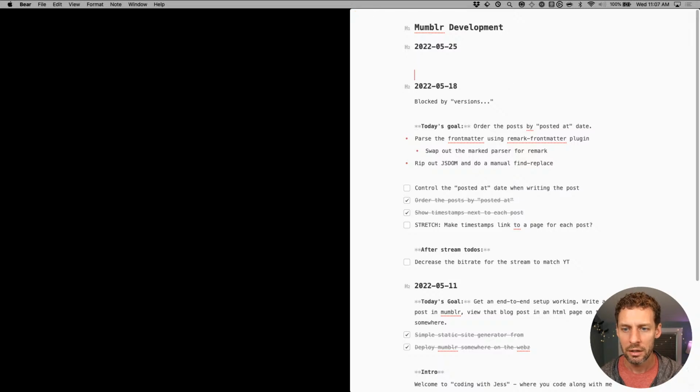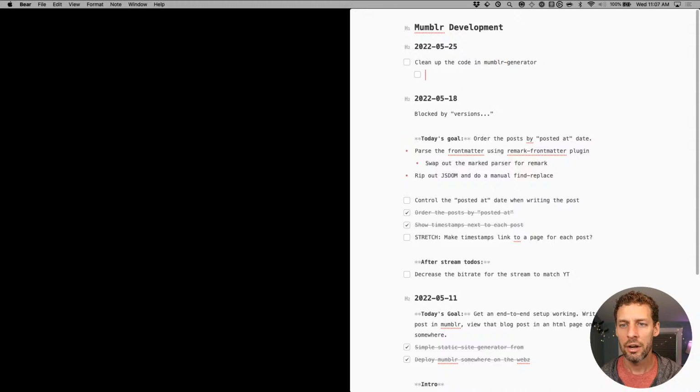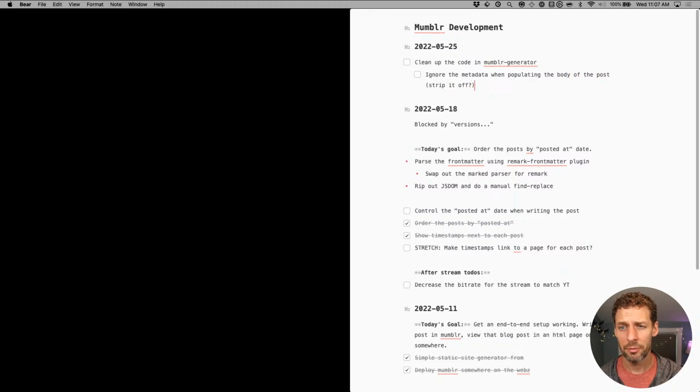This was last week's goal. I like to have a quick goal to discuss or focus my time so that I can just punch through it. So we want to clean up the code in Mumbler generator. One of the things we have to do is ignore the metadata when populating the body of the post. So we're going to have to strip it off or something.